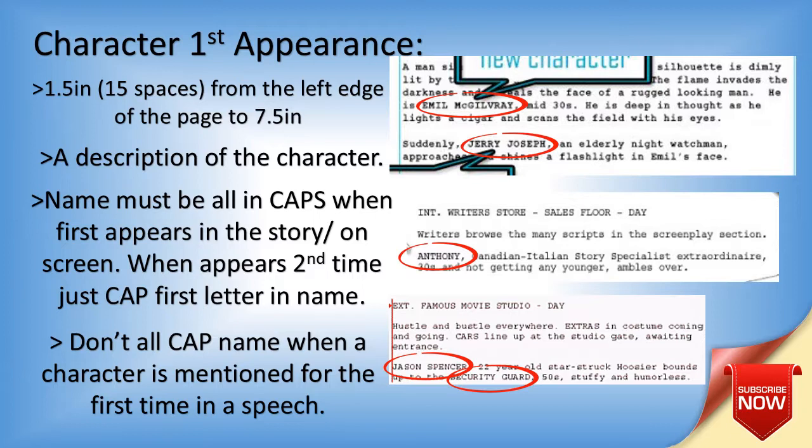It's a description of the character. You just describe what he's doing, and when he first appears, his name must be all in caps. So when he appears in the story or on the screen, all in caps. But when he appears the second time on the screen or in the story, you just capitalize the first letter of the name, like you would write your name.